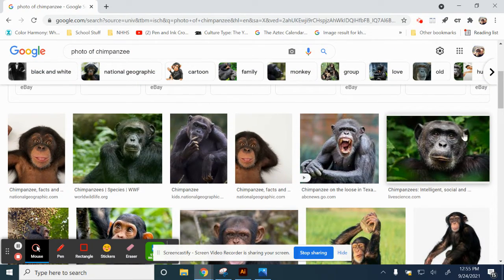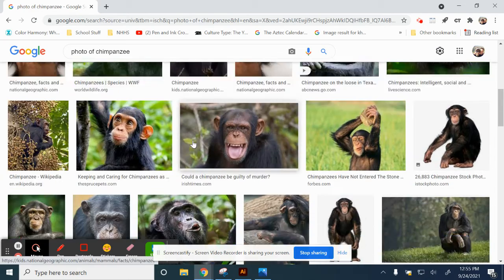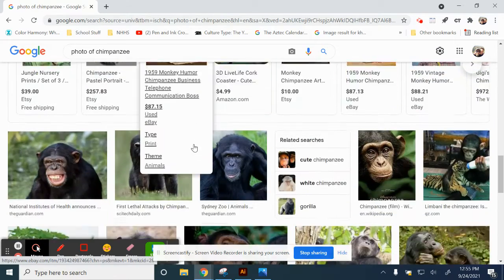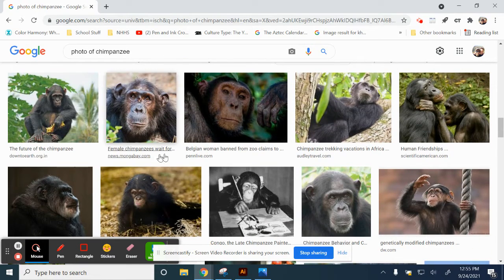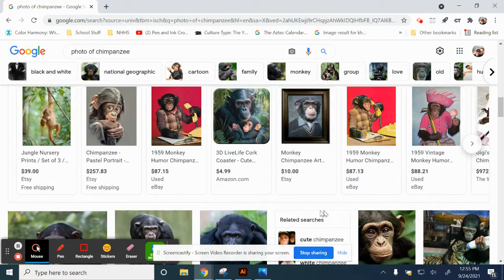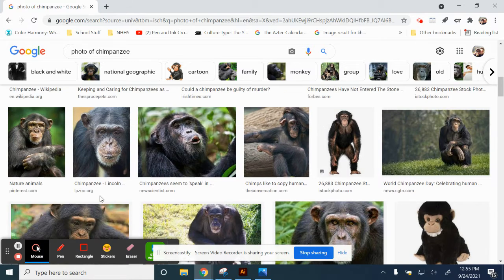What we're looking for is something with high contrast like this that has a lot of darks, a lot of lights. This one's pretty good too. If you already found something in black and white, fantastic. But what if you don't? What if you find a picture that you absolutely love, but it's not in black and white?